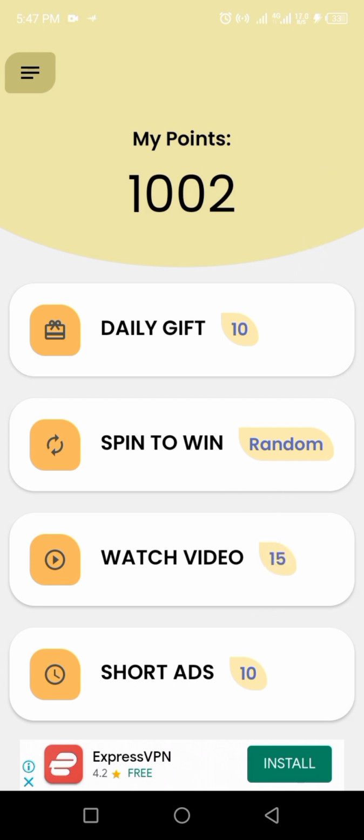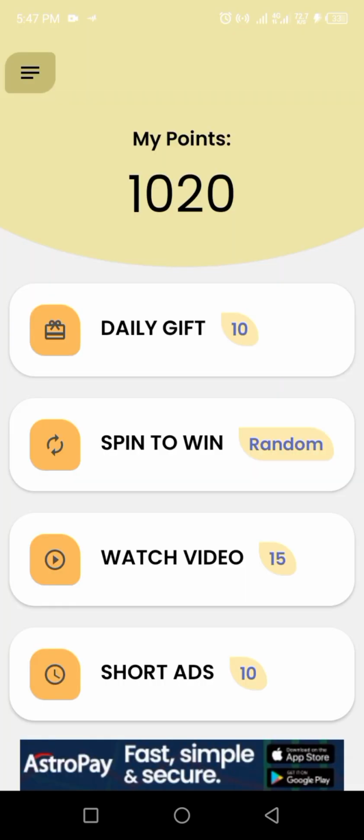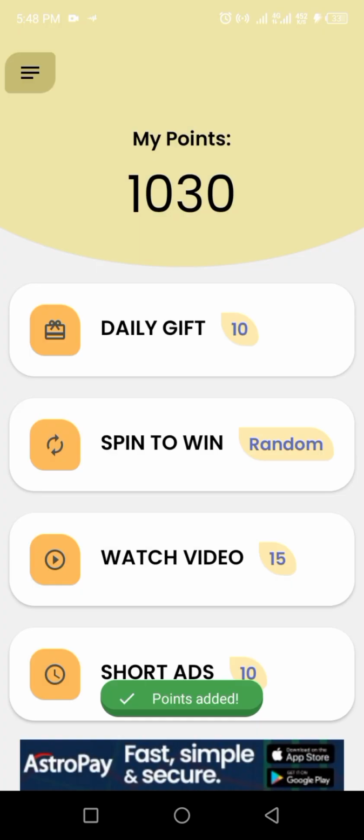Let's say, for example, we view this now. As you see, my total points here is 1002. Okay, points have been added. As you can see, it's already at 1020. So the more ads we view, the more our points increase, and our chances of withdrawing per day are easy.